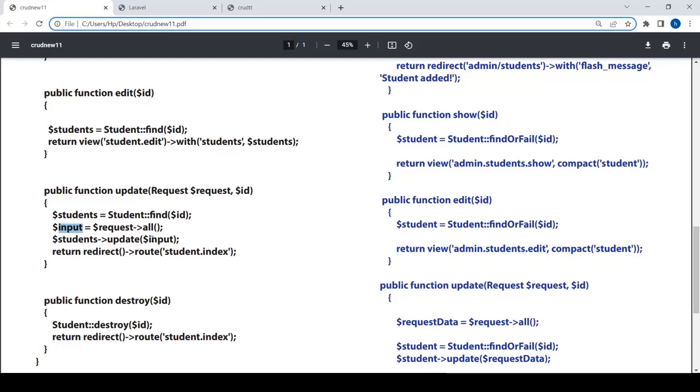What changes you have made, you have called it here. After that, you have called student update. The existing record will be updated with the changes you have made. That's what will happen. After that, it redirects to the index page. We are calling the redirect to the index page.